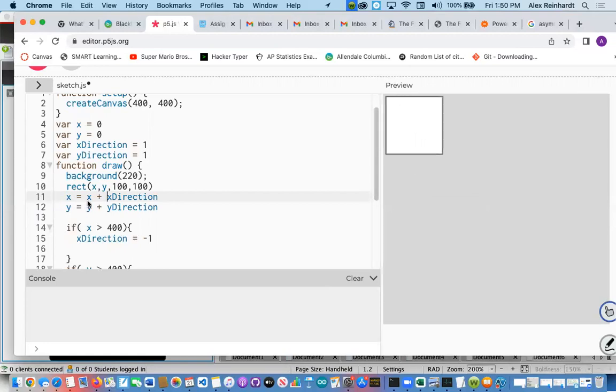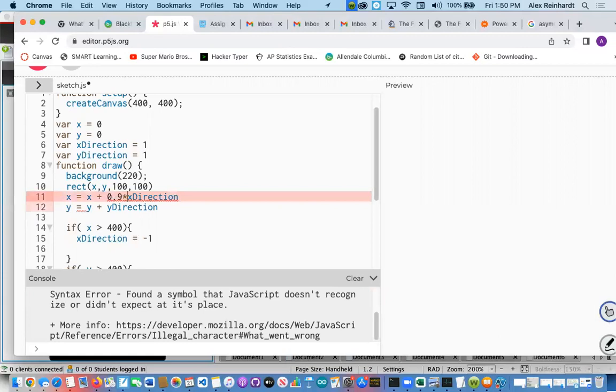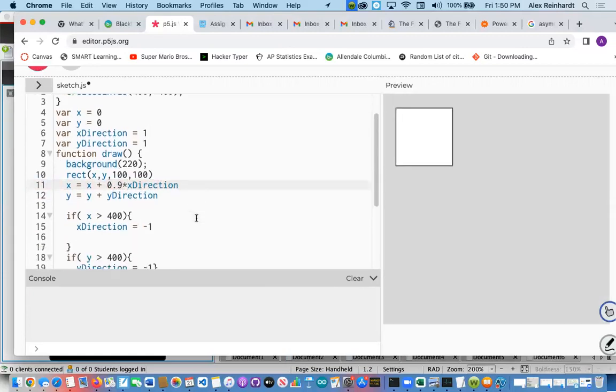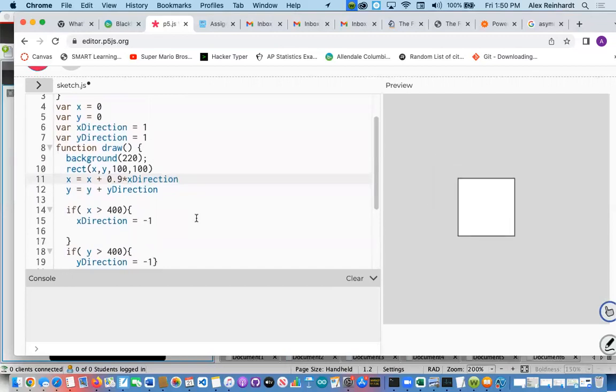So instead of saying X equals X plus X direction, I'm going to put in a 0.9 times the X direction. And this is going to make it a little slower left to right than it is going up and down, but it's going to make it harder to predict where it's going to go.